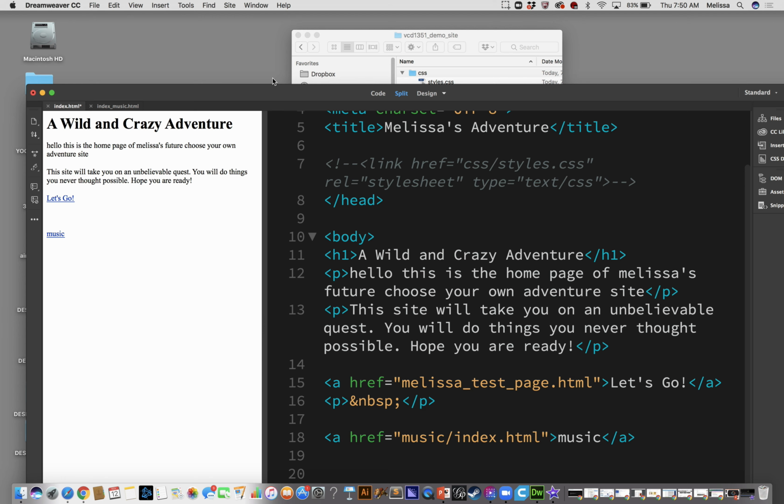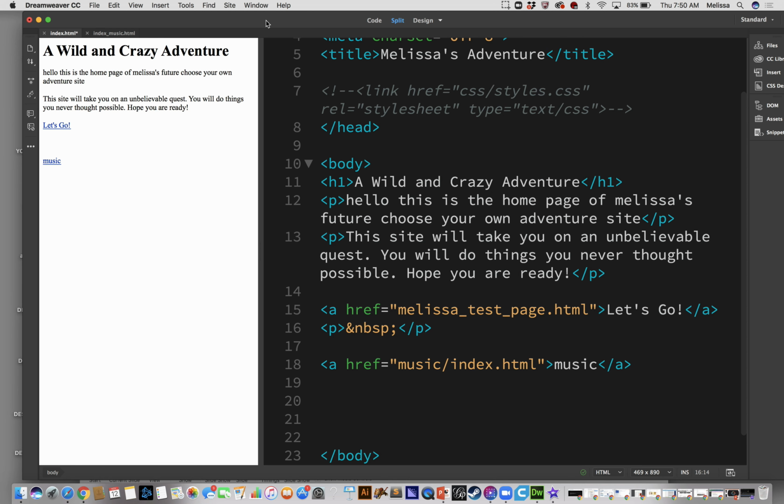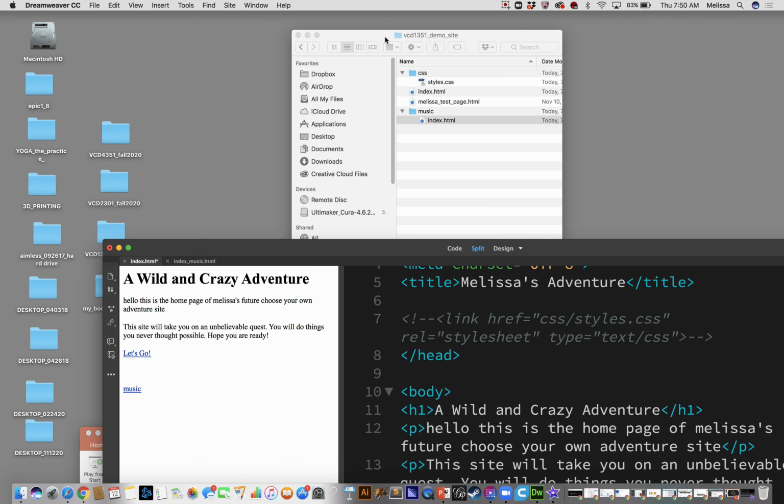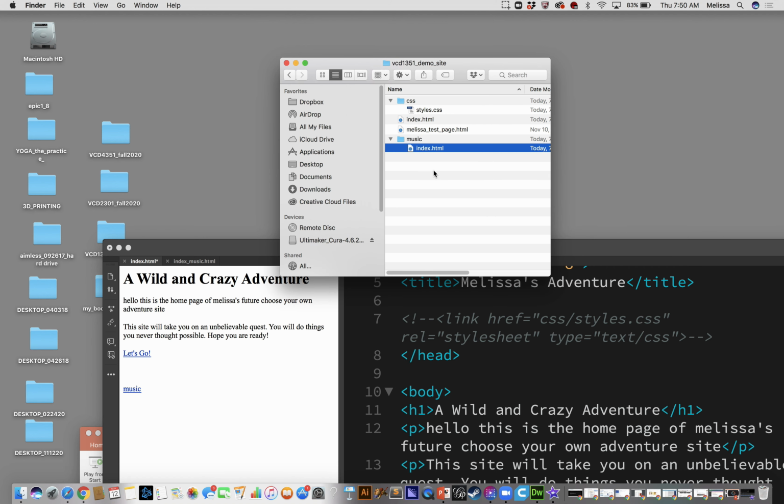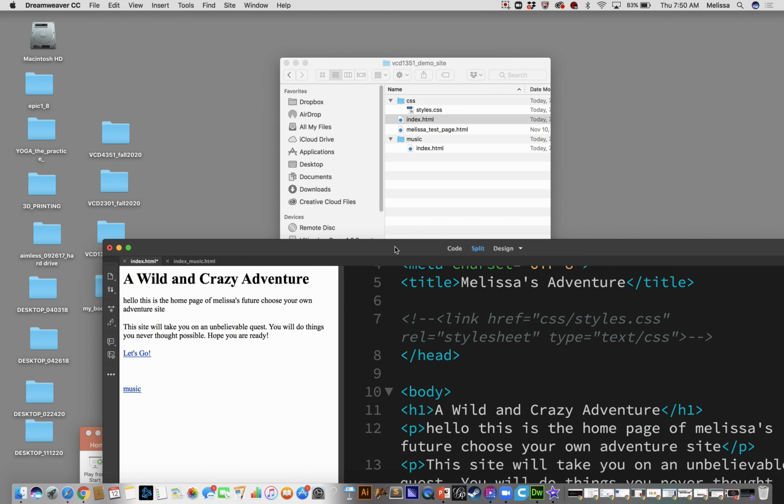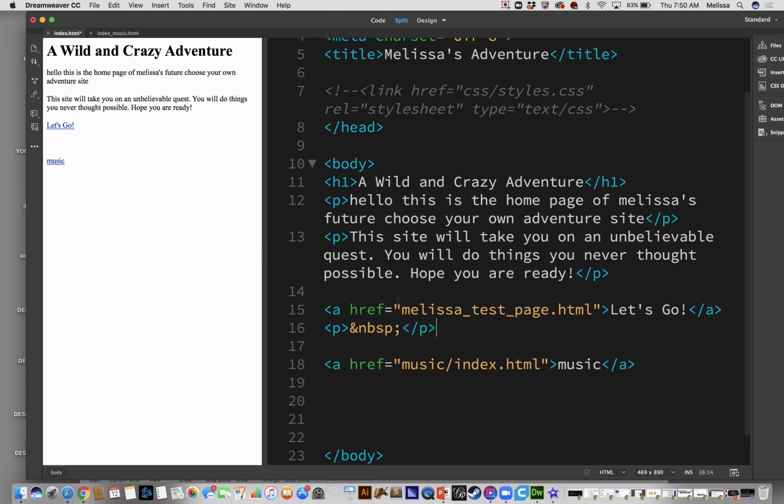Okay, so that's linking to other pages in your site. Go ahead and take a moment, create an index file, organize your files like this, and then link from your new index page, this is my index page, Wild and Crazy Adventure, to the page you made the other day, which is what I did on line 15.